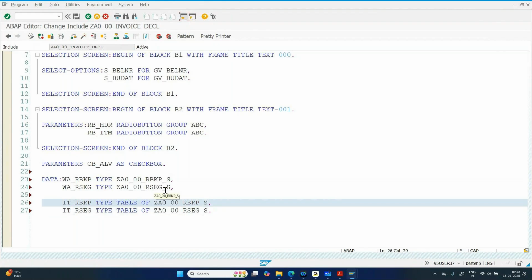Usage remains the same. The only difference is reusability. The structure which we created in SE38 cannot be reused, and the structure which we created in SE11 can be reused. I just wanted to show you all the possibilities.